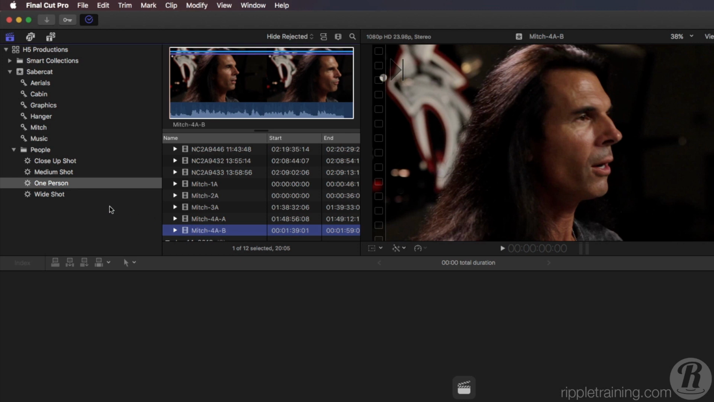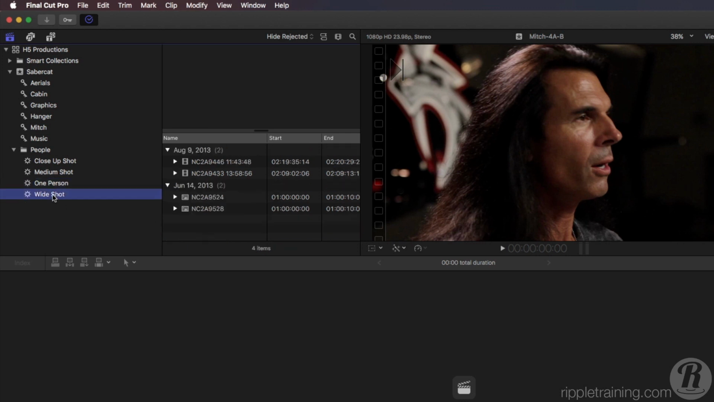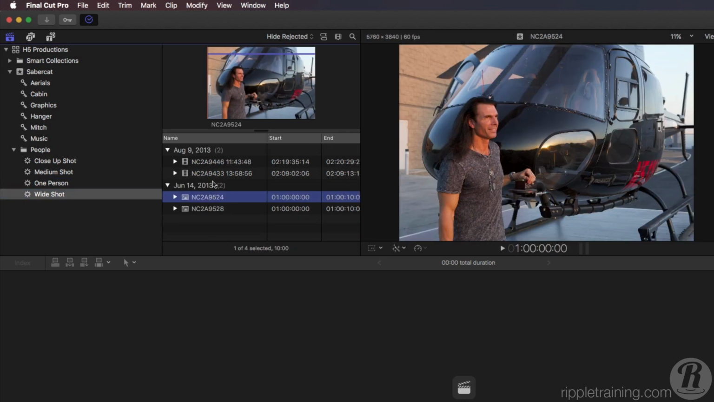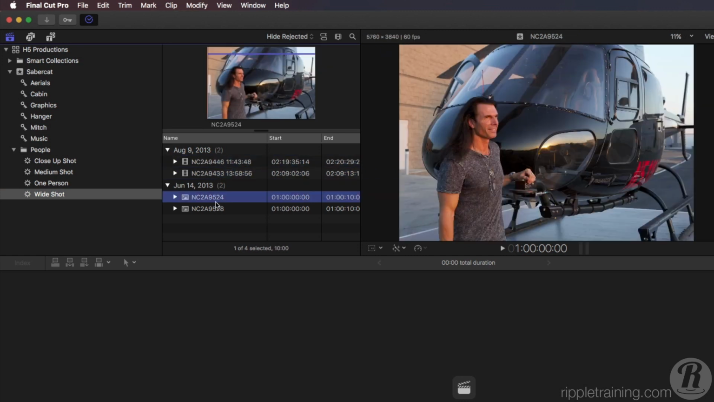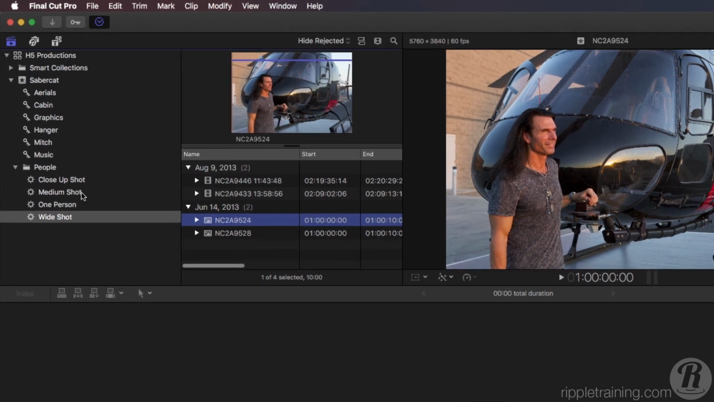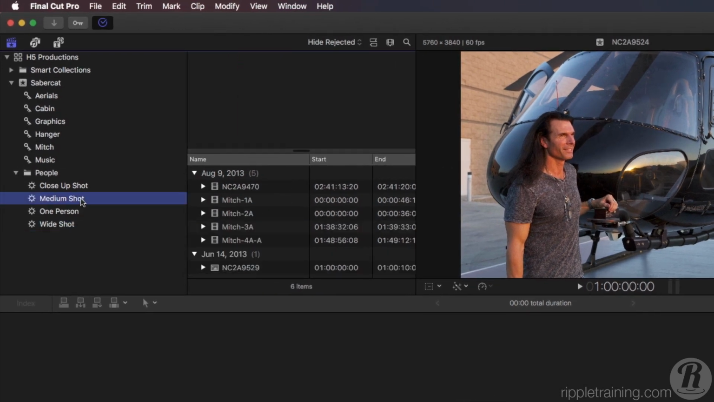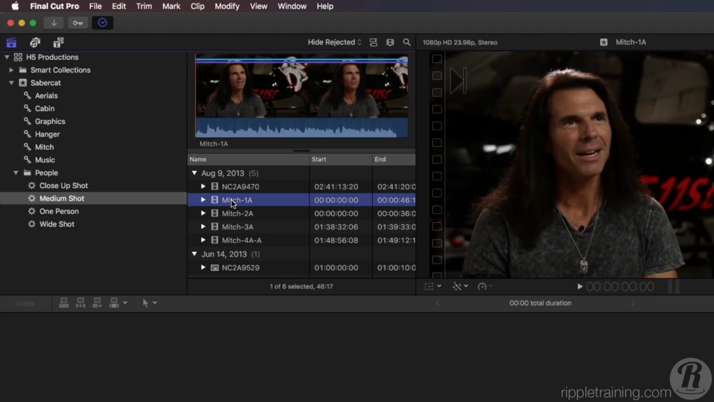Smart collections result from what is called a Boolean operation that defines the strict criteria for what clips appear in these groups. Smart collections are a powerful feature in Final Cut Pro, and one we'll be looking at in depth in a later lesson. Select the medium shot collection and make sure you're in list view to display your clips in a column layout, similar to the layout you worked with in the Media Import window.